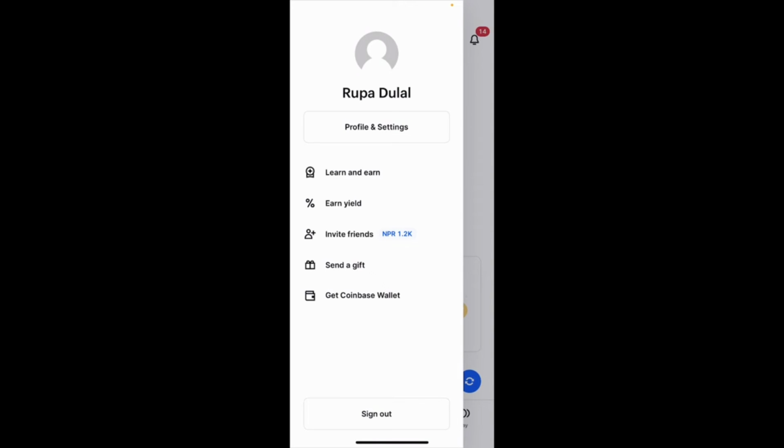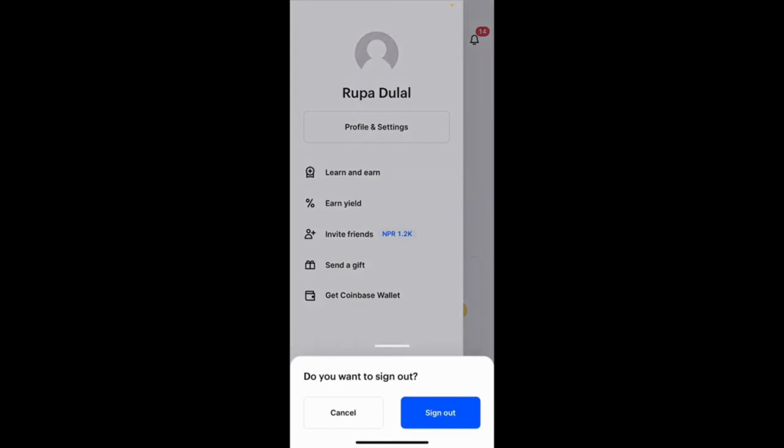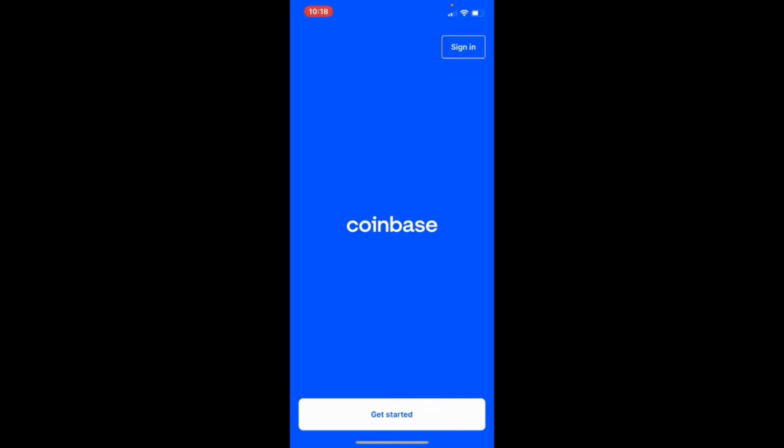a sign out button. Give it a tap and a pop-up will ask you to confirm if you'd like to sign out or log out of your account. Tap on the sign out button in blue one more time at the bottom left and wait for a few seconds, and that is how you'll be able to log out of your Coinbase application quick and easy.